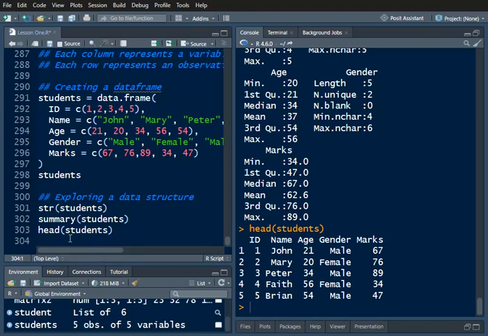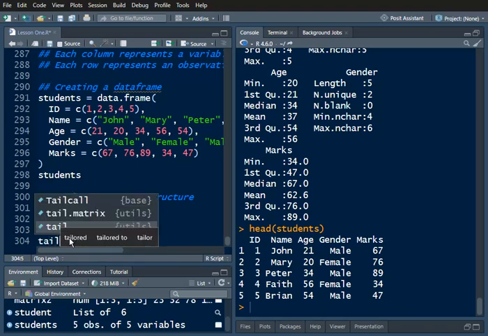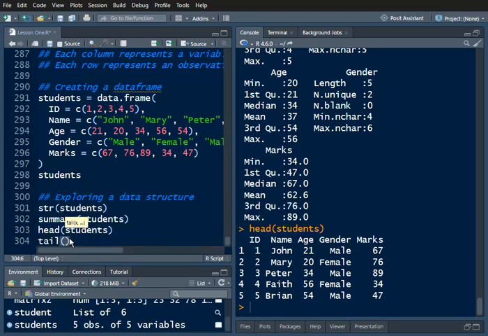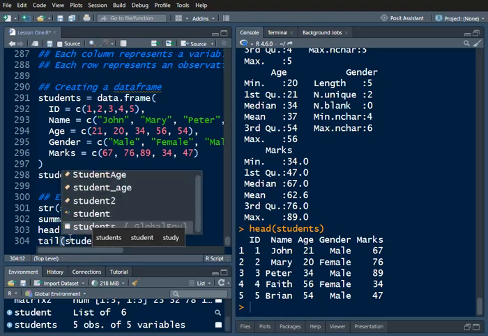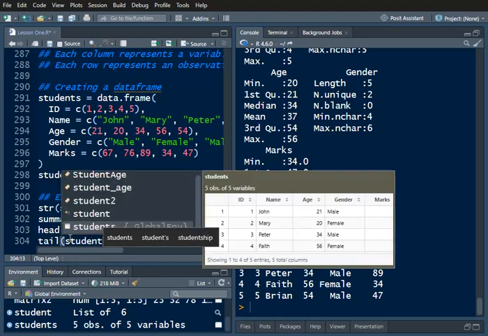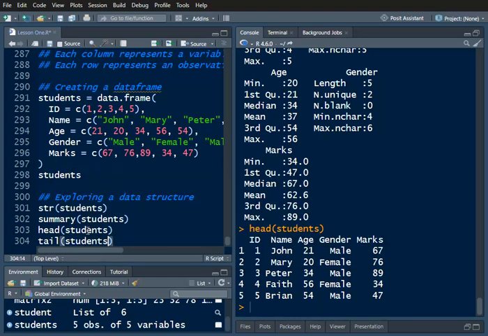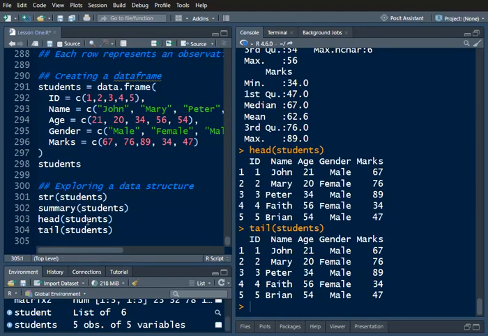Then another one is called tail. Tail displays the last 6. So I just write tail, then students. These ones I'll show mostly when we'll be dealing with real-world data sets. Head displays the first 5 observations of the data here, then tail displays the last 5 observations. So just grab that one when we'll be working with real data sets. That is how we'll be doing it. Is that clear?